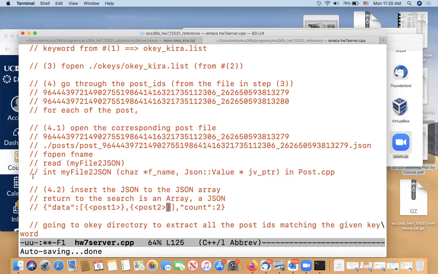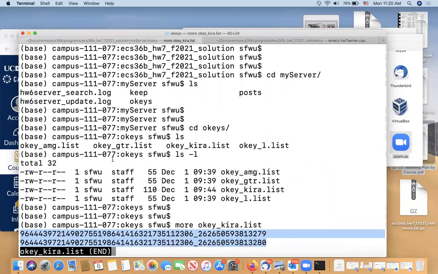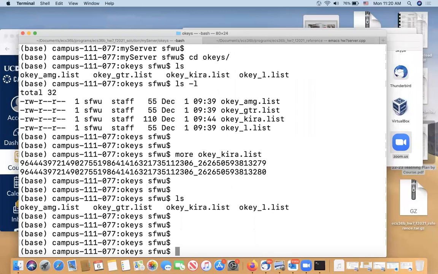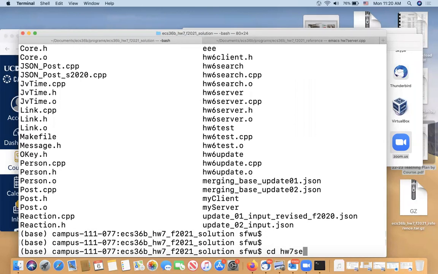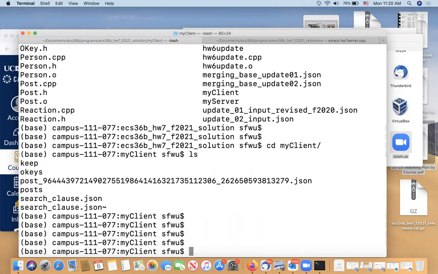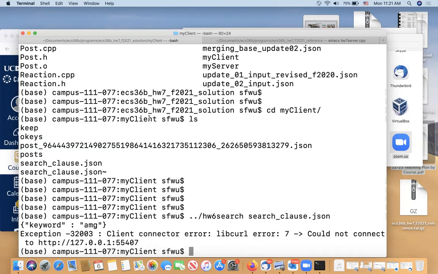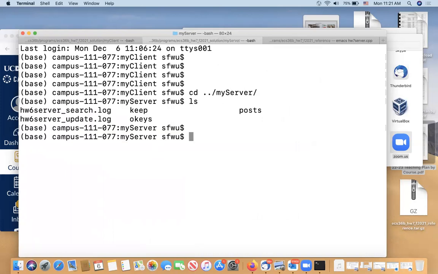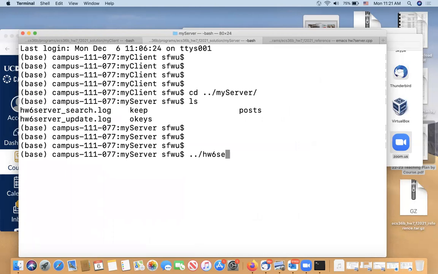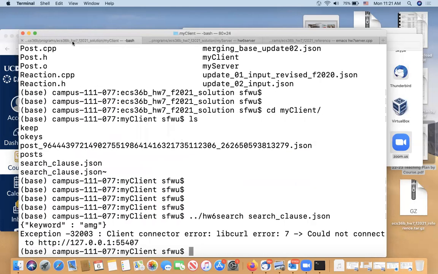Okay, so I'm going to show you the code and how it runs, so you get the idea about what you will be looking at. So now I'm at this part, and I'm going to do a search. Sorry, my client. I'm going to do a /h6 search and search clause. Oh, I didn't run the server, of course. Okay, I ran the server and I do the search.